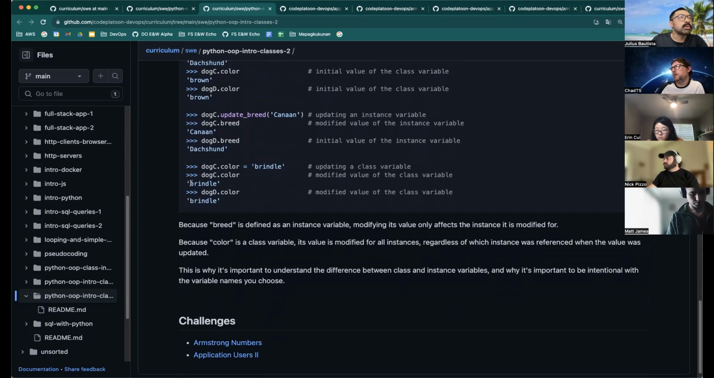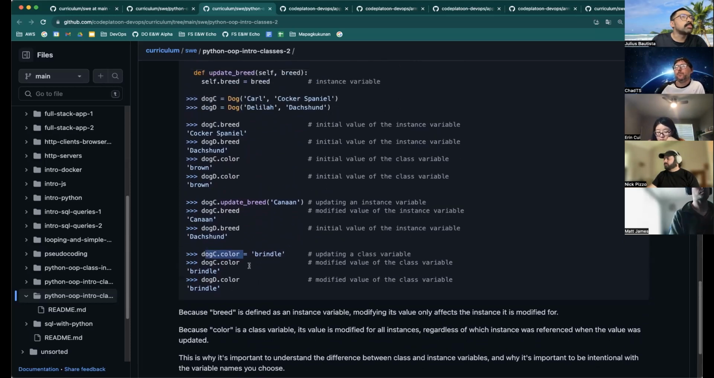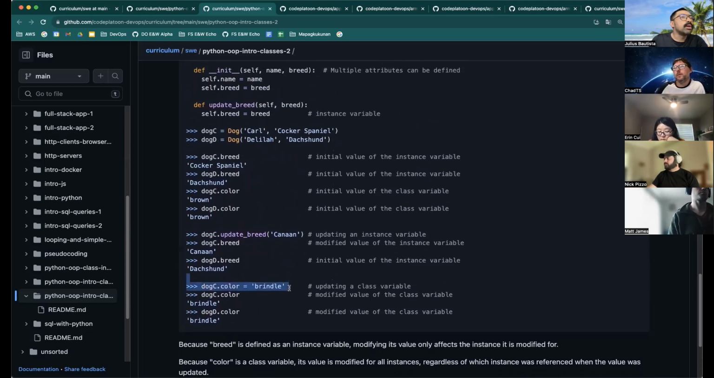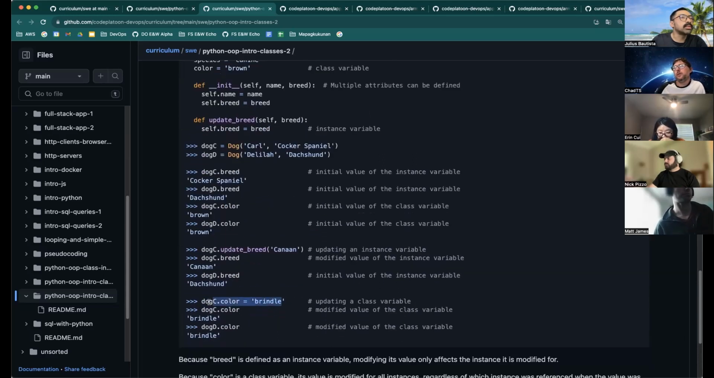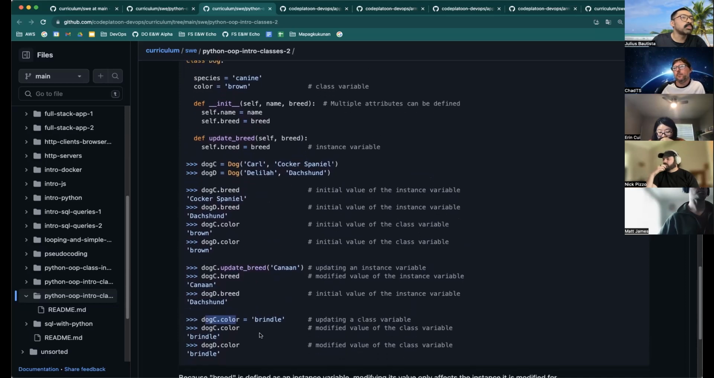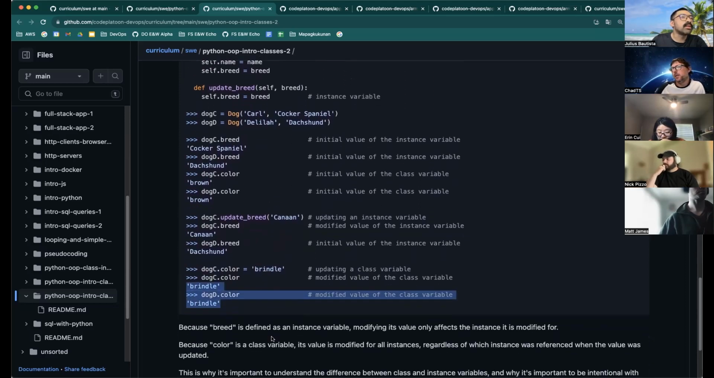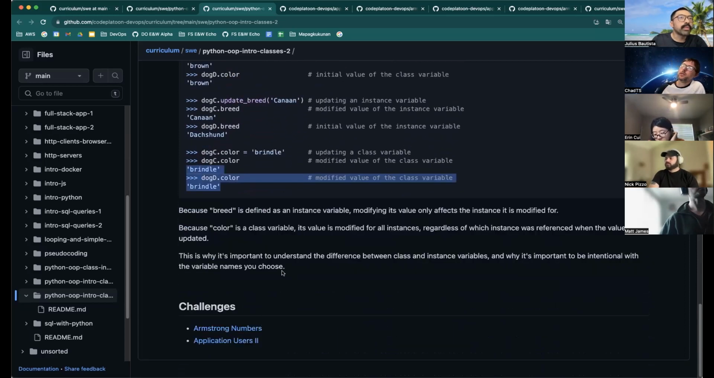So I guess in this example, when we update, it looks like this example needs to be fixed. I think what they were trying to do is update the value for the class and not the instance, because this doesn't make any sense. If we were to ignore this line and pretend that it says dog.color equals brindle, then we would see that the color for dog C and dog D would also update to brindle. And that's really about it.